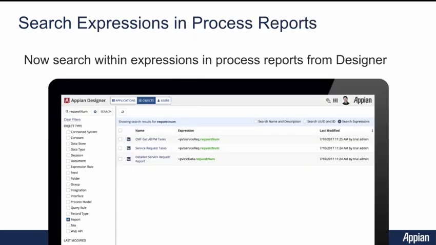We also allow for search expressions in process reports. So now search within expression and process reports from the designers. So this simply means that process reports can include expression logic to maybe adjust data before displaying it inside of a report view. Now all the interior content of those expressions is also now available to the search engine for doing a deep search of all the content logic.